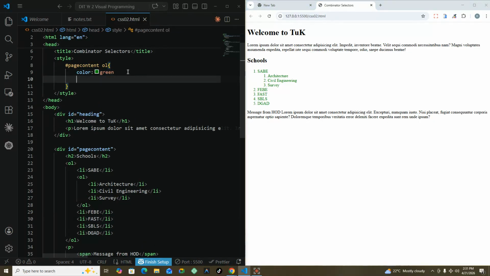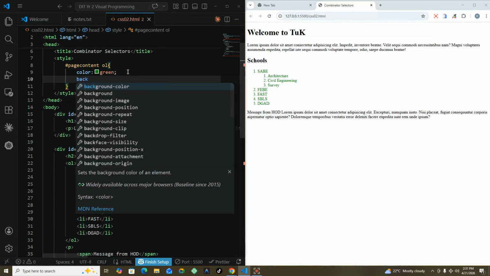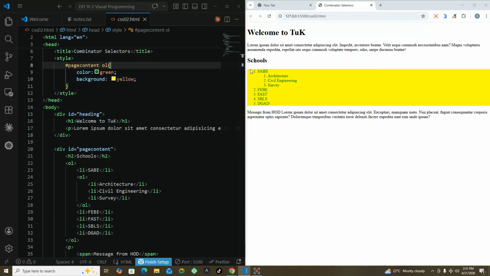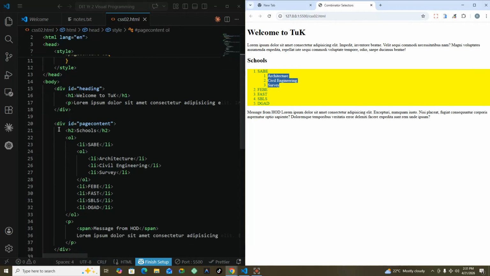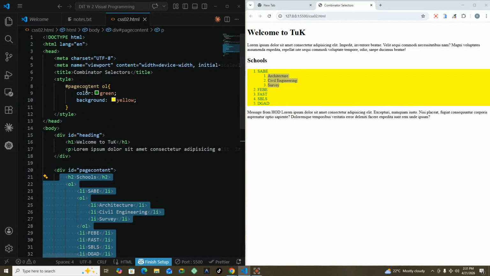Maybe I can put a background. You need to separate with a semicolon here, then background, then I say yellow. You'll see it has applied a background of yellow for this outer one and also for this inner one. Are we together? So that is what the descendant selector does. It will pick anything, so long as it is inside here and it is an OL. That is what this portion of the selector would do.